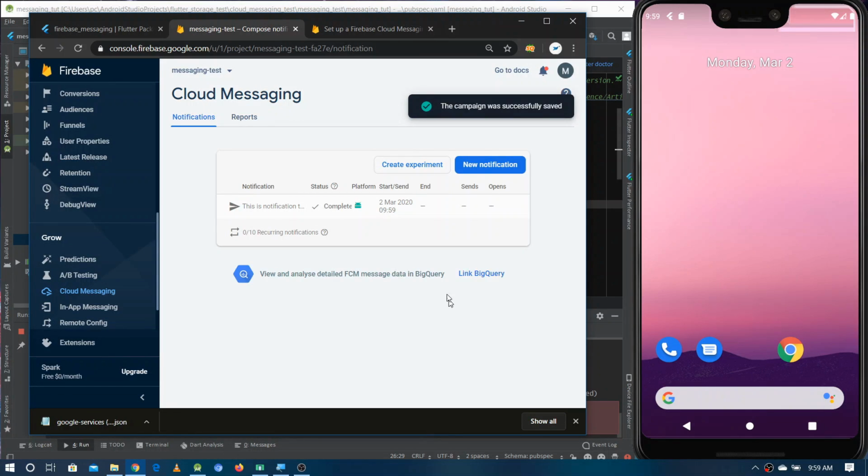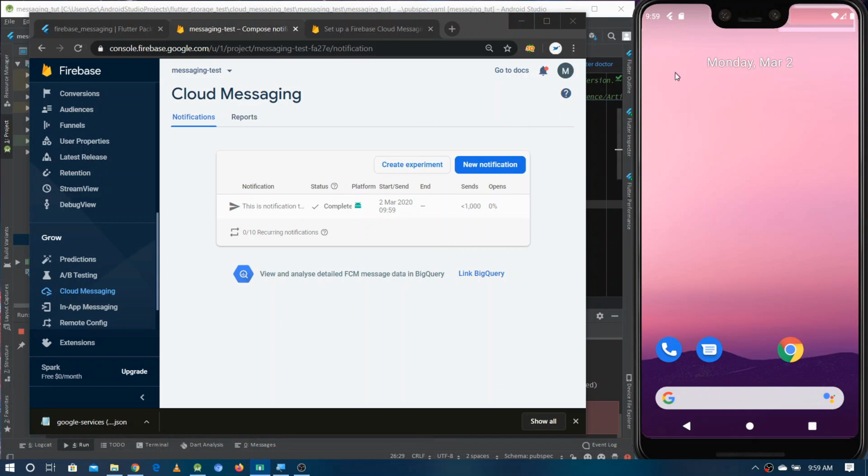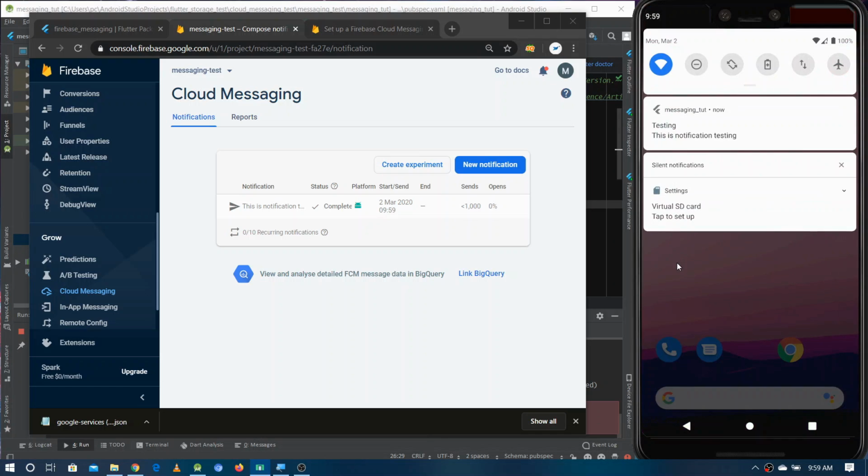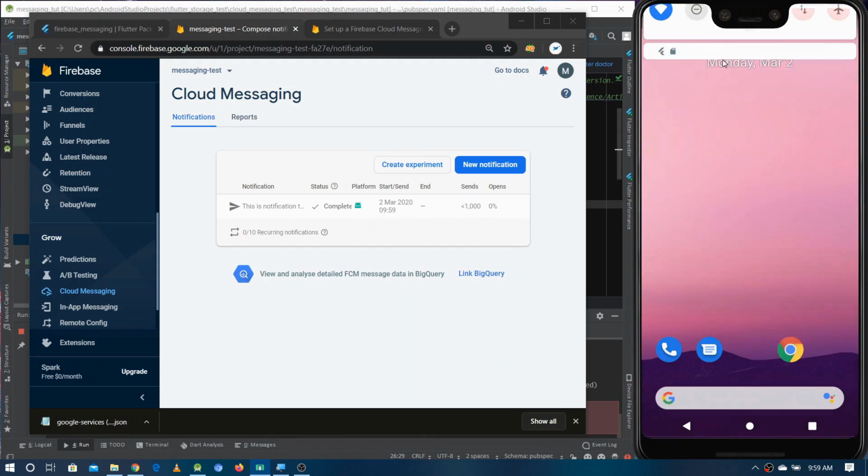So you can see the campaign was successfully sent, and you can see the notification in the system tray as well. This is exactly the same message that we have sent from this Firebase console. You can see the title testing, and this is notification testing. How great is that, we haven't done a single line of code, yet we are receiving the notification. That is the beauty of Firebase.